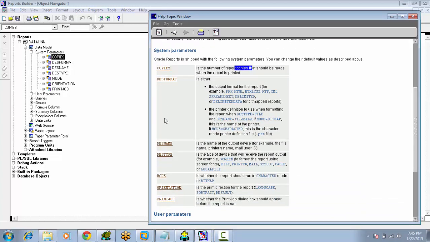These 3 parameters are related to the output: destination type, destination name, destination format. Destination type is nothing but, once we develop the report, run the report and generate the output, where you want to store the output, or whether you want to send the output to the printer or email. If we say I would like to send my output to the printer, then what is your printer name? Which format do you want to send the output in, PDF or HTML? If we say destination type is mail, then what is your mail ID?